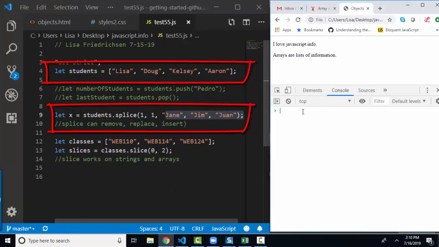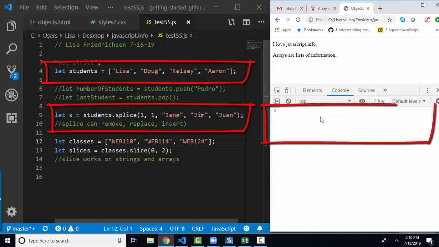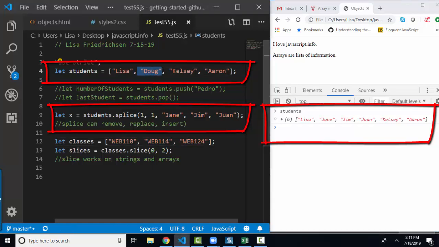I'll refresh my page and look at students. And we see our array now has 6 items. At position 1 would be Doug, because Lisa is 0, so Doug is 1. That's the first one. Where do we go into the array? The second argument is how many items in the array do we remove? We removed Doug. And then the third argument and subsequent arguments are what elements do we insert into the array?